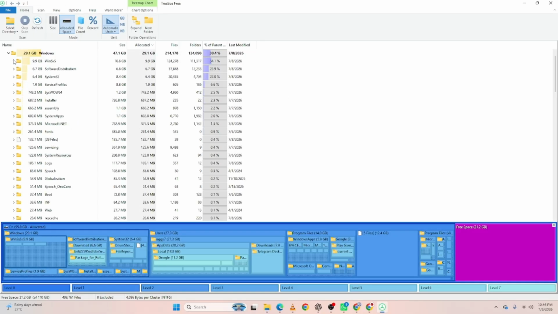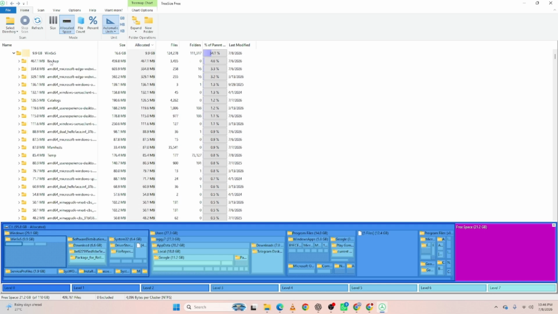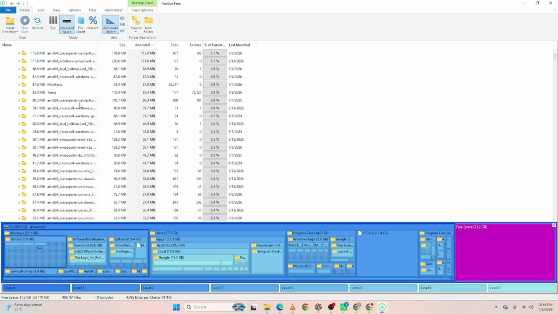After the scan finishes, TreeSize Free displays every folder along with its size. Click the size column if needed to sort the results from largest to smallest. This gives you an instant comparison of which folders are using the most storage.